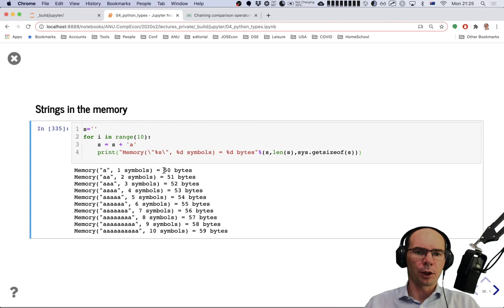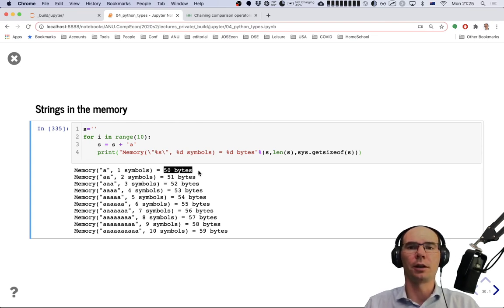And there is an overhead, right? So the empty string takes 49 bytes already. That basically has to do with how Python represents variables, strings in particular, and how Python works with these objects, with these variables.